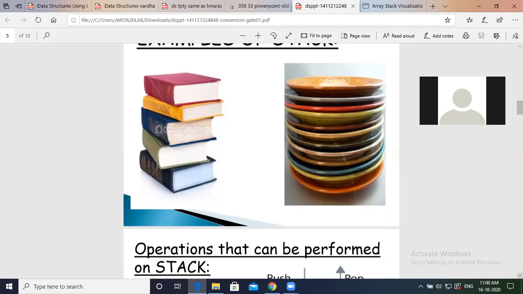Addition and deletion operations are performed only from one end, that is top end. Is it clear? Sandeep? Yes, sir. అర్థమైందా? అర్థమైంది సార్. Addition or deletion operations are only performed from one end, that is top end. Is it clear? Yes sir. There won't be 3 different cases, just like in the case of linked list. Linked list లో ఫస్ట్ నోడ్ కింద యాడ్ చేసాం, లాస్ట్ నోడ్ కింద యాడ్ చేసాం, మిడిల్ నోడ్ కింద యాడ్ చేసాం. But all those types of actions are not available in the case of the stack.